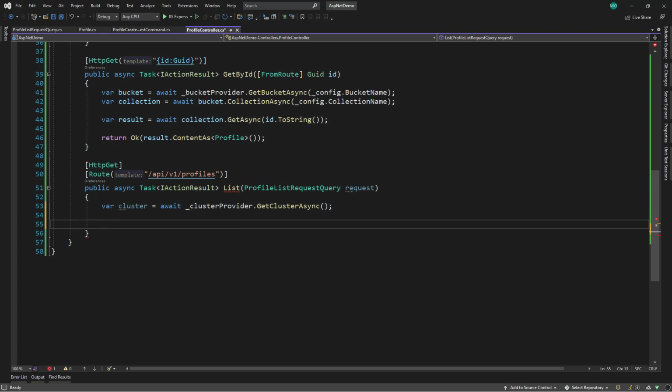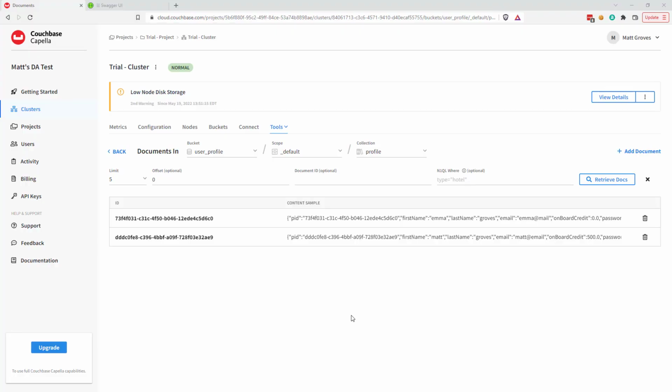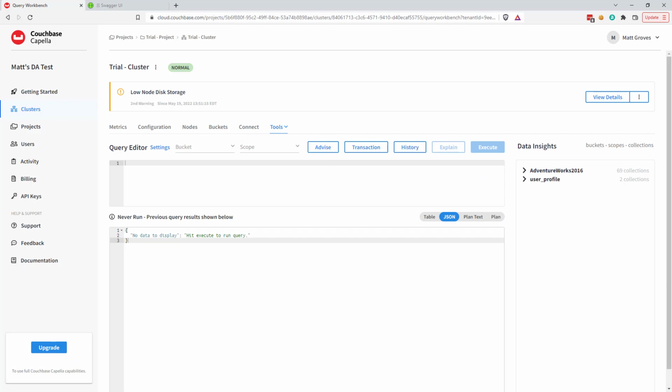But speaking of SQL, we're going to go ahead and actually write some SQL now. It's actually SQL++. So let's go over back to Couchbase Capella. Over here in Capella, you can see we've got 2 pieces of data now because I created my daughter's profile in there. But what I want to do now is I want to go to Tools and then Query Workbench.